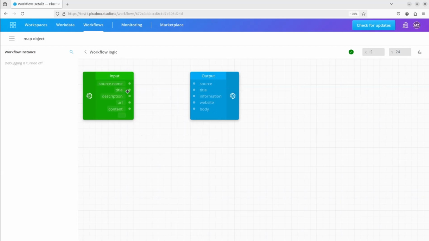Now to map data into our collection, you need to connect these attributes to each other. And as you can see, the data structure doesn't have to be the same. Map object enables us to easily map data from a source, for example news headings, into our own collection with a structure that we define. Don't forget to save your logic. Also, I'll turn on the debugging option.